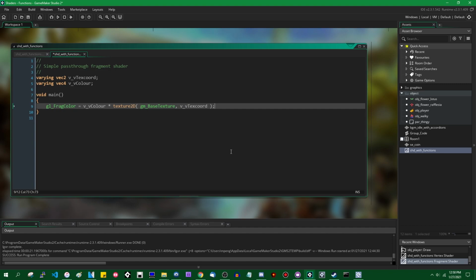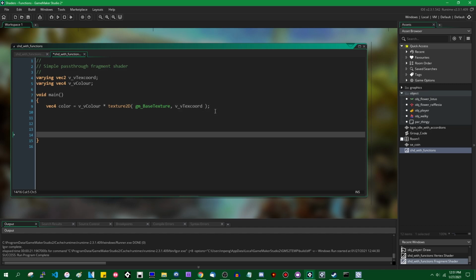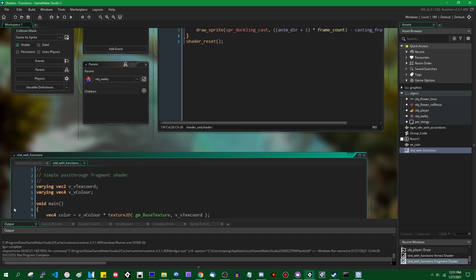So let's start out with a basic example. I am going to say vec4 color is going to equal the vertex color multiplied by, in the pass-through shader, the result of the texture lookup. And I'm going to add a few empty lines, and then at the bottom of this otherwise default pass-through shader, I'm going to set gl_FragColor equal to color. And this is the same thing that we had before. It's just split up over two lines in the fragment shader as opposed to one line.